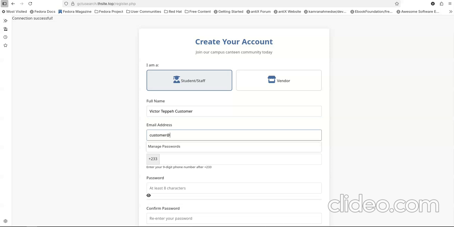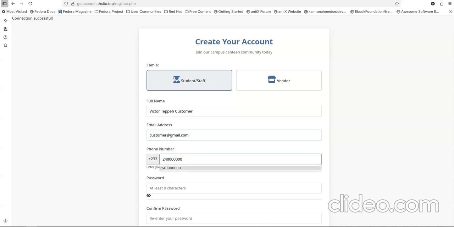From there, we move on to the phone number, sorry. So from the phone number, then we move to the password.